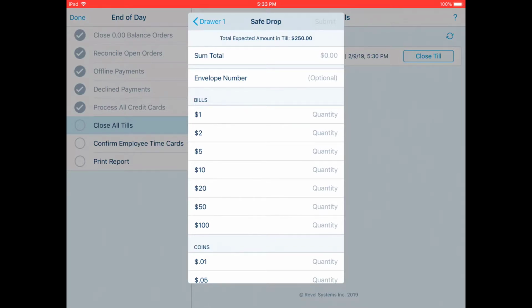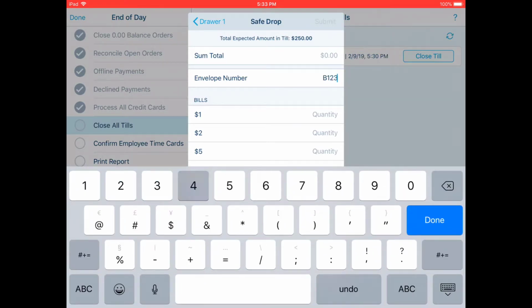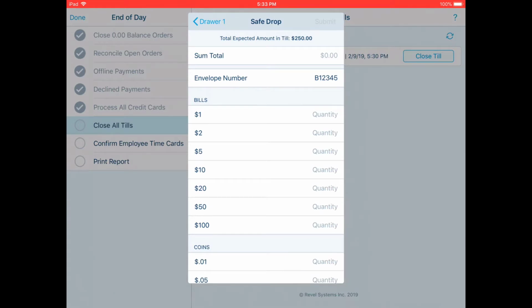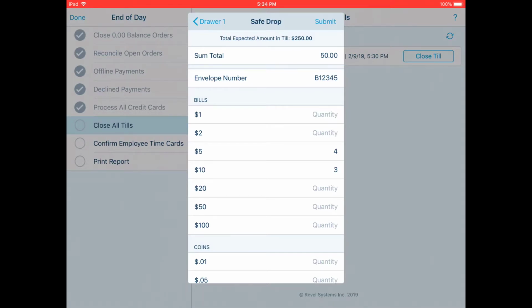So I'm going to take some 5s and some 10s, and I'm going to deposit that into this drop as I normally would. I'm going to enter the deposit bag number first, or the envelope number. And I'm going to indicate how many 5s I have. So I'm going to say 4 5s, and of course 3 10s, so that equals $50. Since I want to leave my register with $200, I'm going to take out $50.